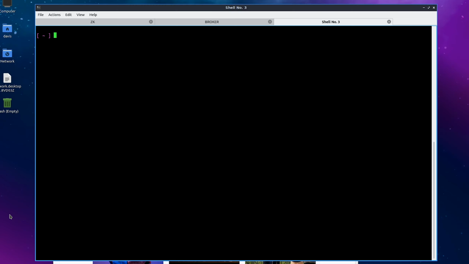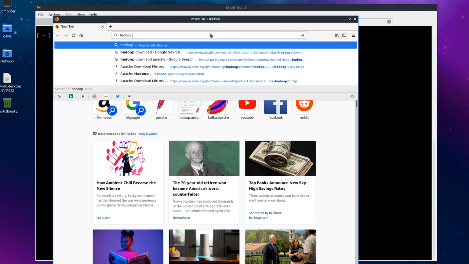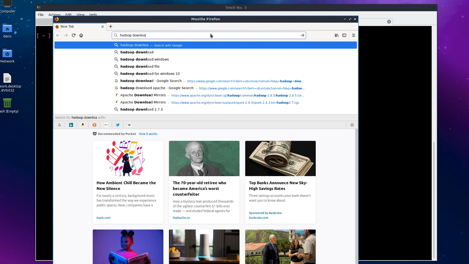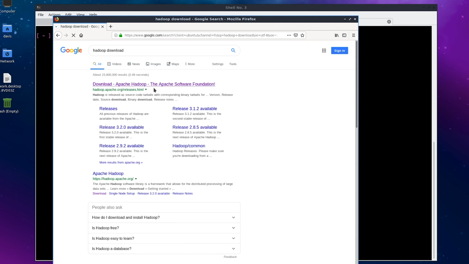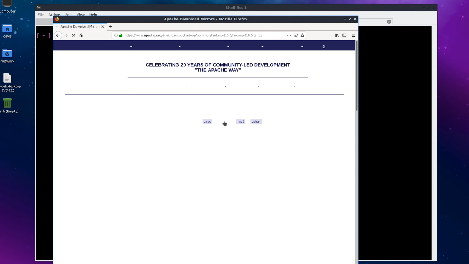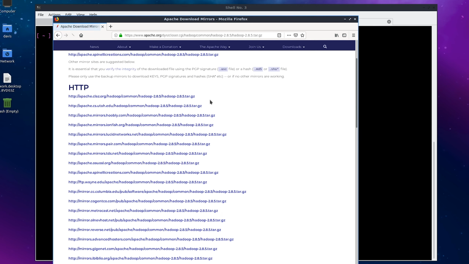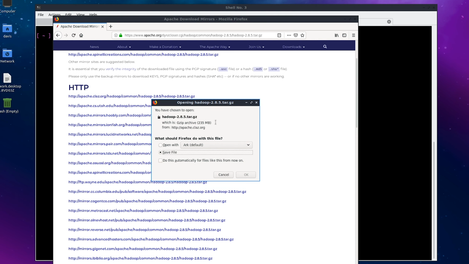We're just going to hop back right into our VM. And just like we did last time, we'll open up a browser and search Hadoop download. Probably just the top link's fine. We're going to use version 2.8.5. So just click here on the binary. This should take us to a list of different mirrors we can use. Again, we could copy this and use wget, or you can just click on it and download it through the browser. That's what I did.